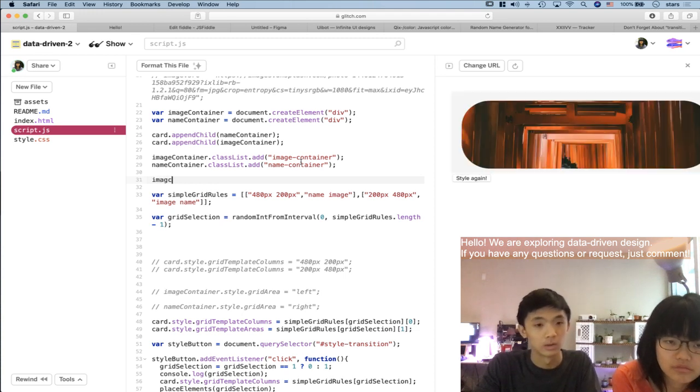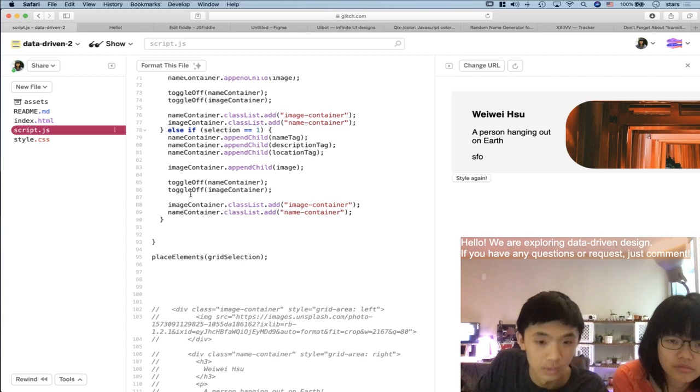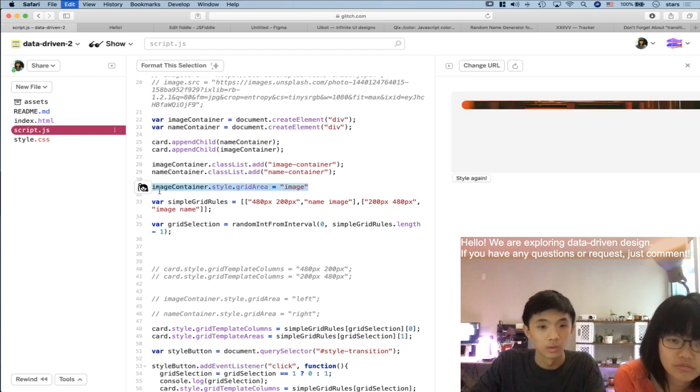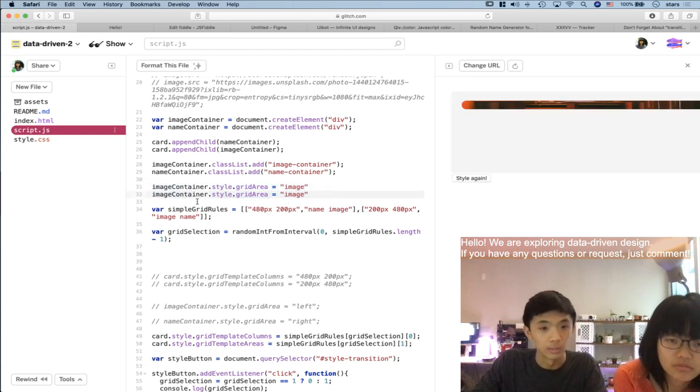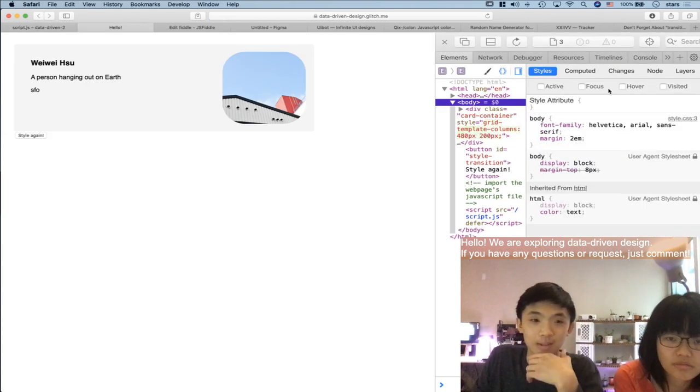image container dot style. Wait, okay, here. The image container is called image, and the name container called name in the end. Wait, what?